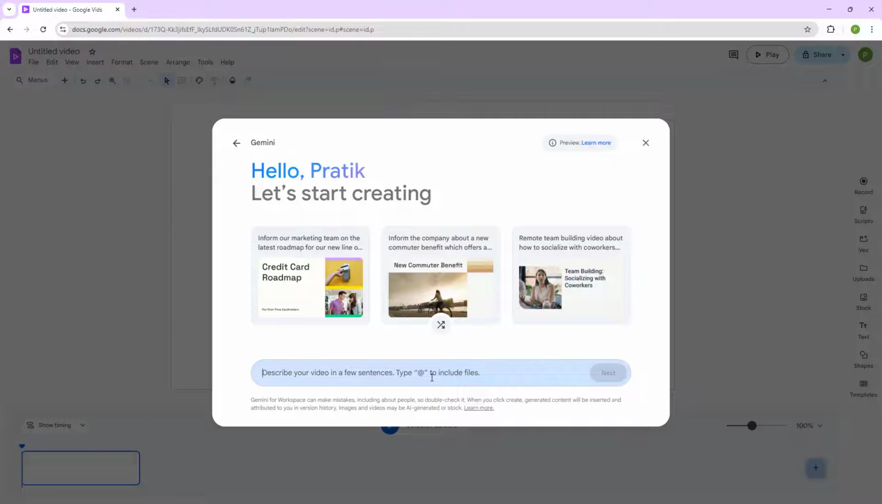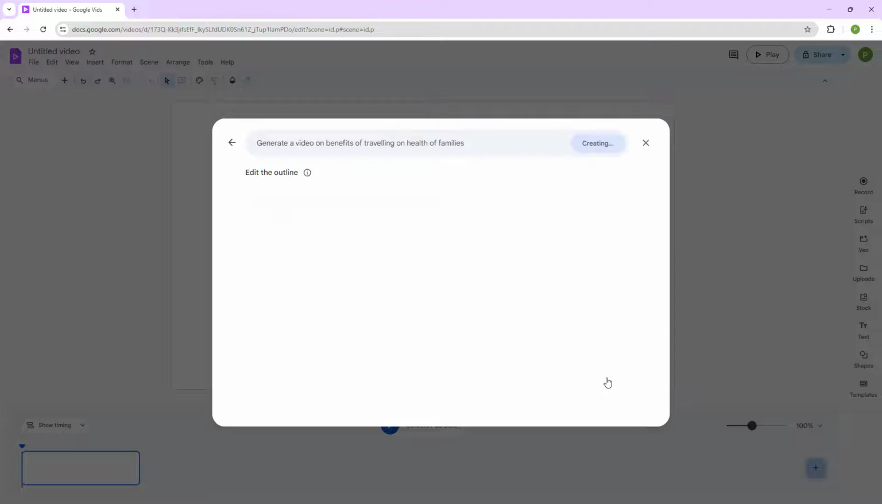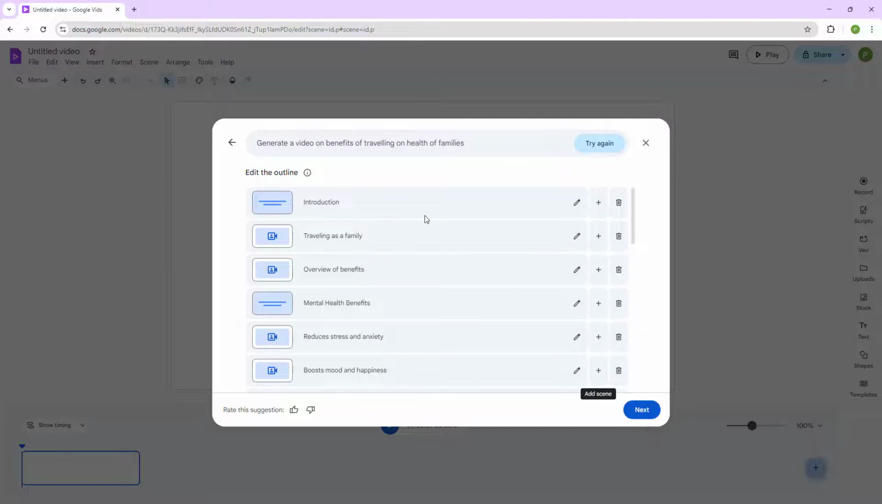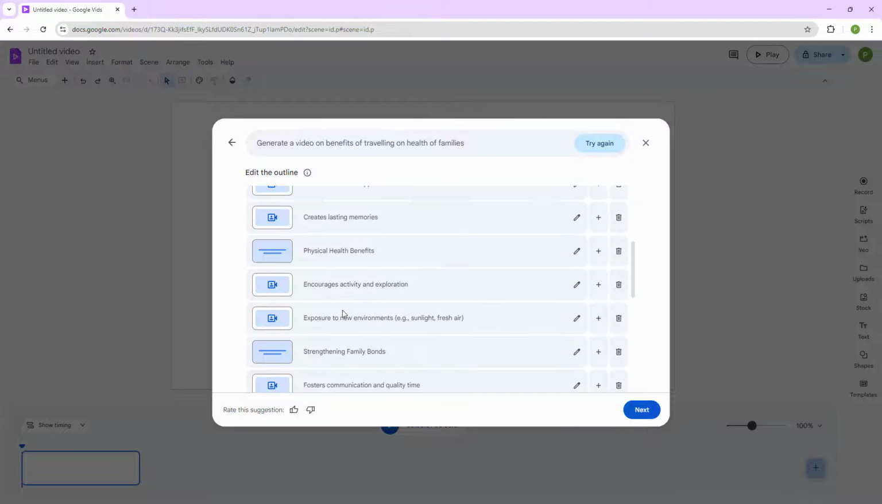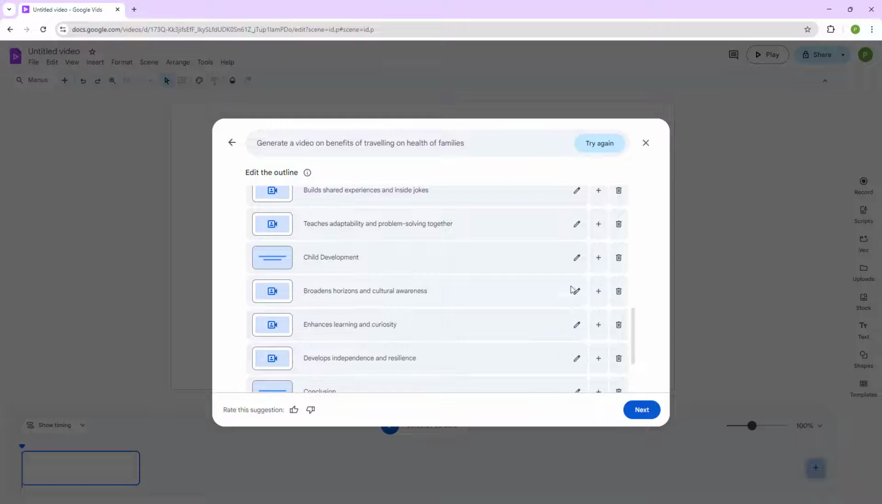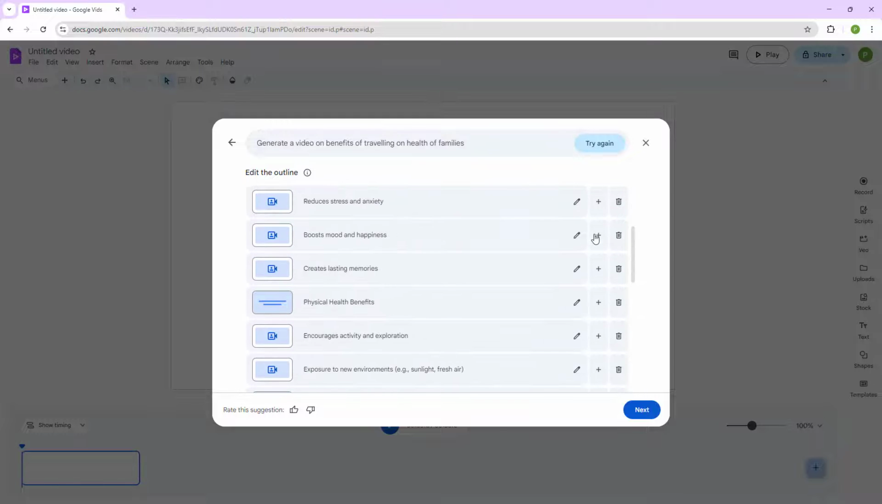So I'm just going to say, for example, generate a video on benefits of traveling on health of families. I can click on next, and then it'll generate an outline for me. There's an introduction, traveling as a family, mental health benefits and so forth. You can see that it arranged everything right here.